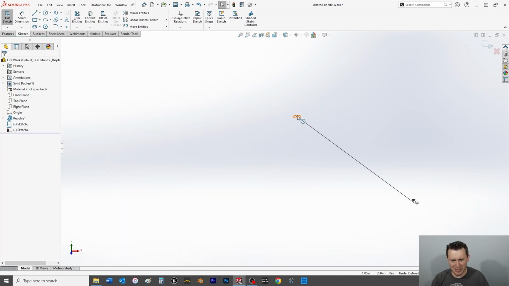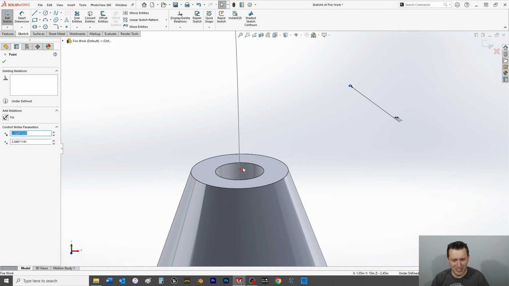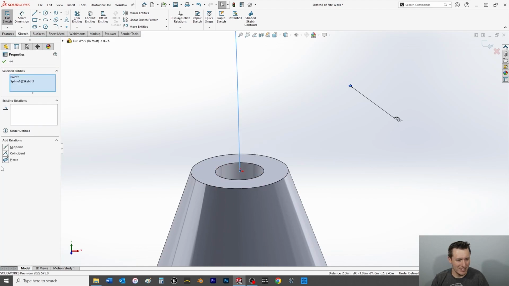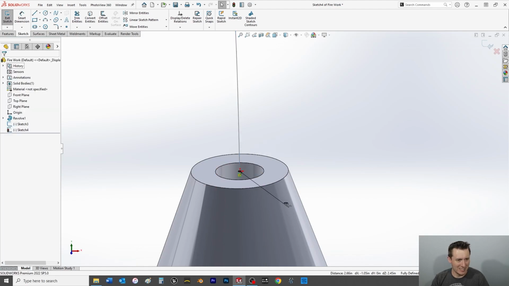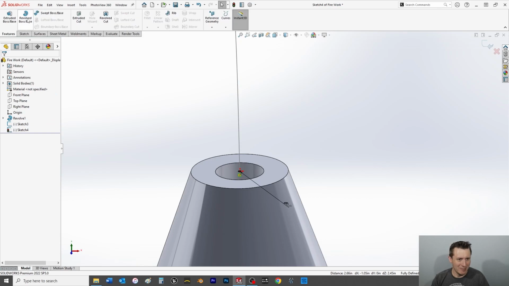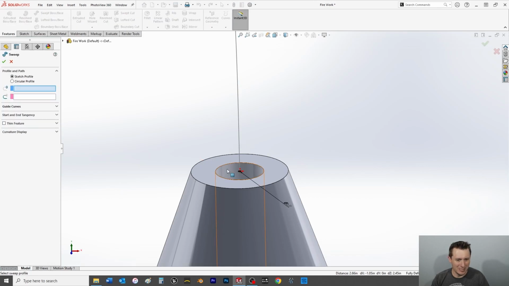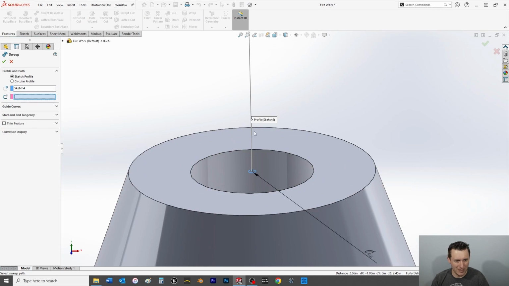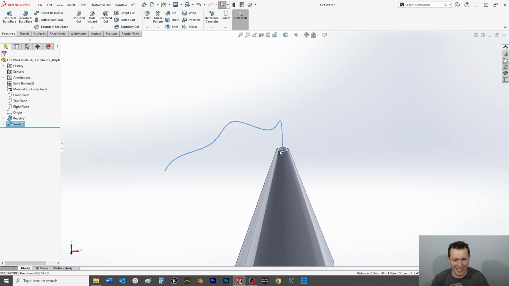Again, normally something like this you'd probably make in Blender, but this is the whole point of the challenge, right? Pierce that, select OK, and then we're gonna sweep. We gotta choose the circular profile and then the spline. Click OK. Here's our first little trail of spark flying, so to speak.